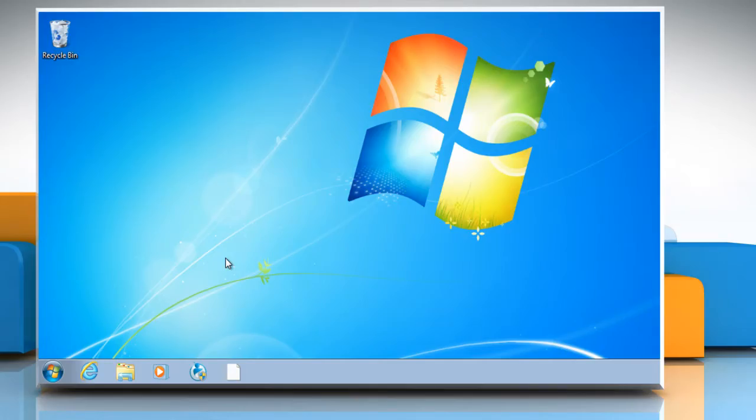Hi friends! If you buy a laptop or PC from a different country and Windows 7 comes pre-installed, most probably you will want to change the display language to your native language. Here's how you can do so.